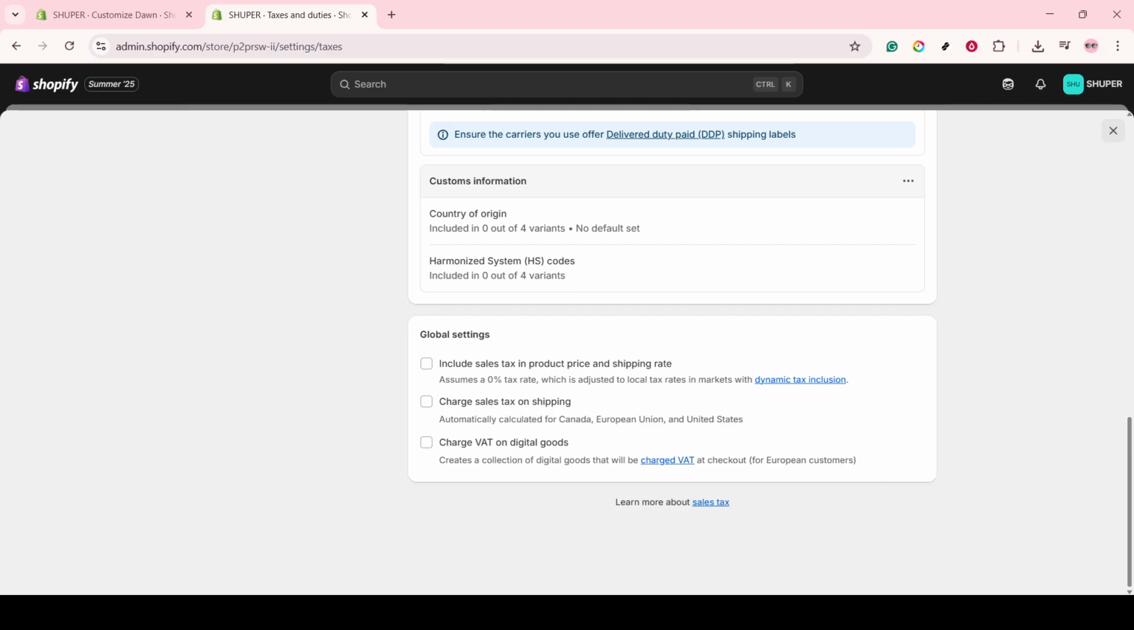Now, as you go through this process, keep in mind that removing the automatic tax calculation might not be suitable for every store. It's important to be aware of the tax obligations specific to your online business and your geographic location. If you're unsure about whether you should be charging taxes, it might be helpful to consult a tax professional or an accountant to ensure you're compliant with local and international laws.